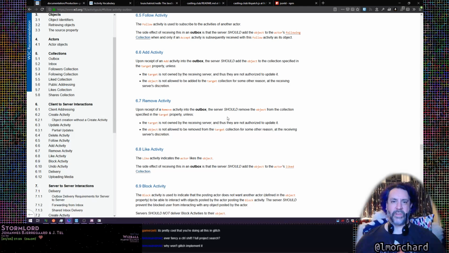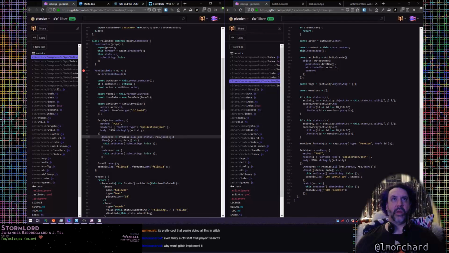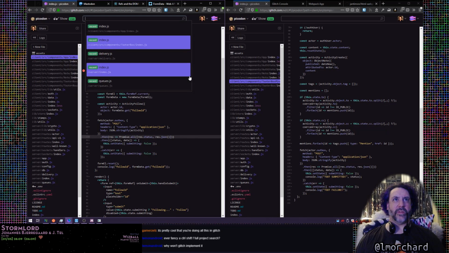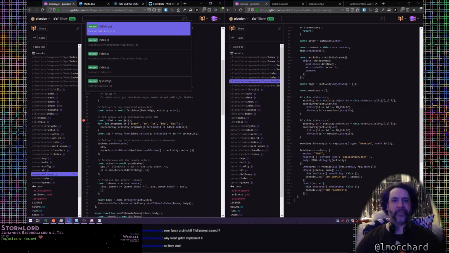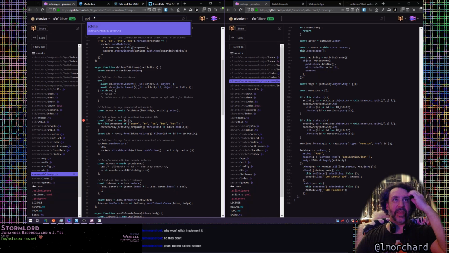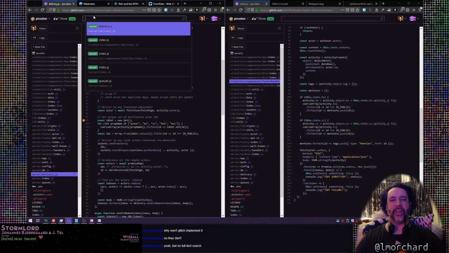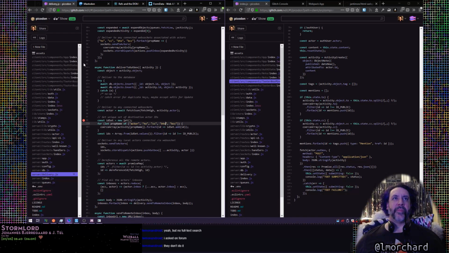Ever fancy Control Shift F full project search? I think they do have something like that. Or at least they have Control semicolon. You can do this kind of thing. So you can, I don't know if you can actually search like, yeah, I don't know what editor has that. Yeah, I think it's just searching file names. Not actually searching the whole files. Yeah, no full text search. It is nice to use the semicolon thing though, because you can collapse the side panel.